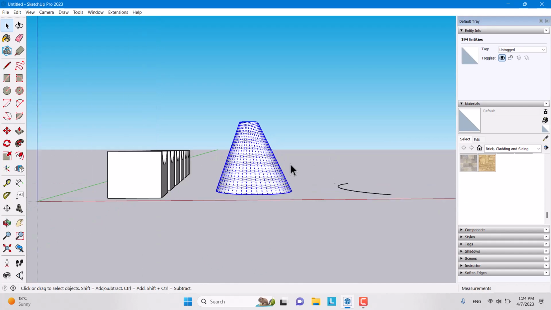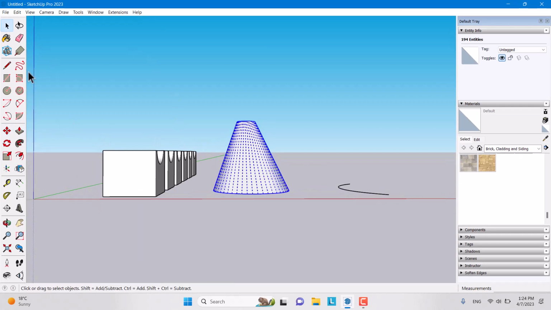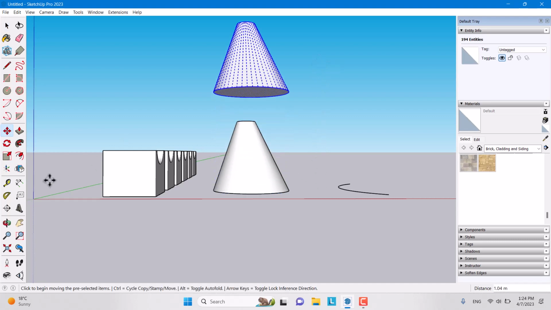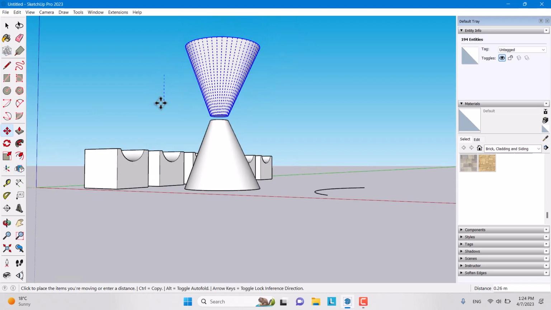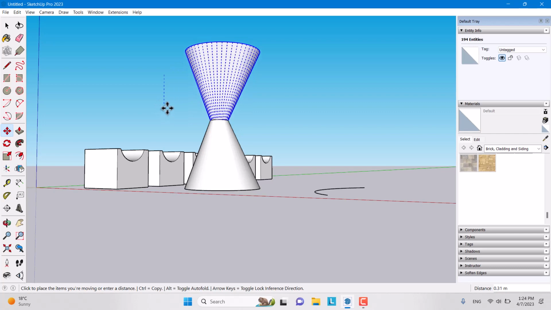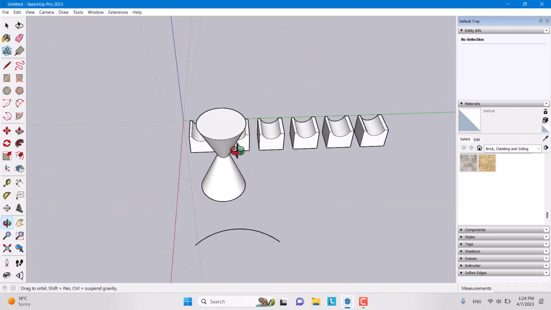For example, we want to make some type of reverse version of this cone on the blue axis. I want to click on it and make a copy of it. I want to click on the flip option and press the blue, and now I can make it to the downside like this. So as you can see, very simple and easy.